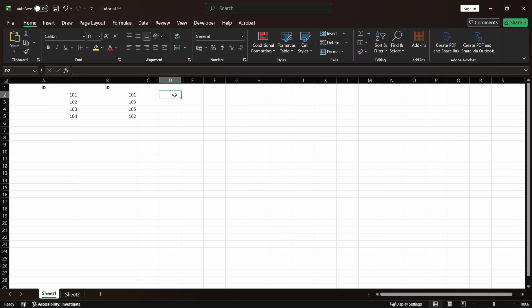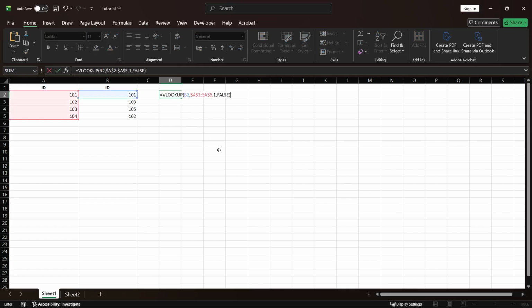In the formula bar at the top of the screen, type =VLOOKUP(B2,$A$2:$A$5,1,FALSE), then press enter. The dollar signs lock the table range so it won't shift when you copy the formula down. Once you press enter, the formula executes and returns the matched value in cell D2.